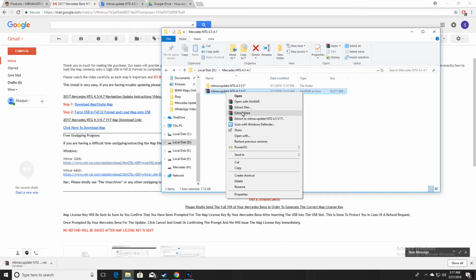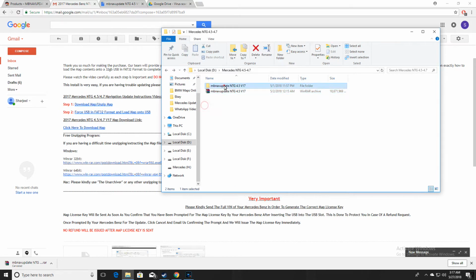I'm not going to do that because I've already extracted the file. In your case, you have to click extract or unzip here or whatever the case may be. You're just trying to unzip this zipped file. After you click extract here, you can even pick a destination on your desktop, wherever it may be. You're going to end up with this folder. That's the folder that you're trying to get to. Once you get to this folder, things are a lot easier.